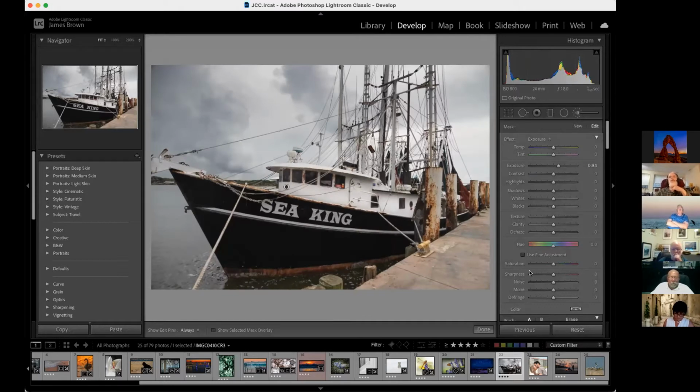So that's kind of what I'd do. Get a little more shadow detail. Now we've got more tonal range too. We've got a darker sky with some clouds. We've cleaned up the white in the pilot's cabin, and we opened up the shadows in the bottom of the boat.